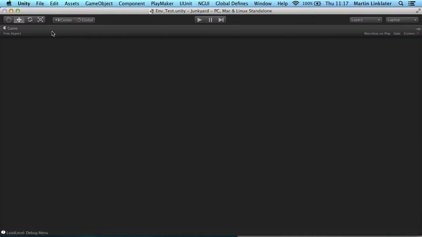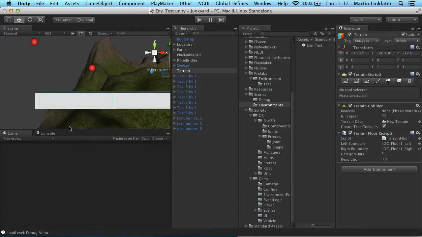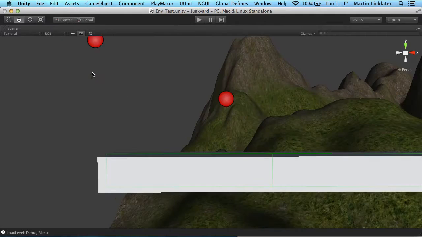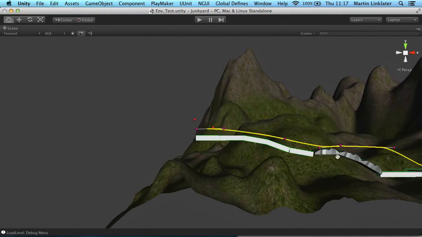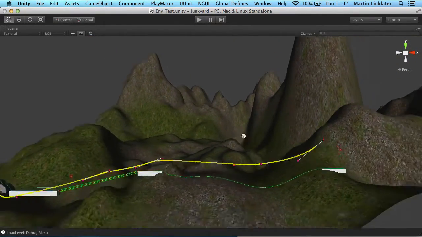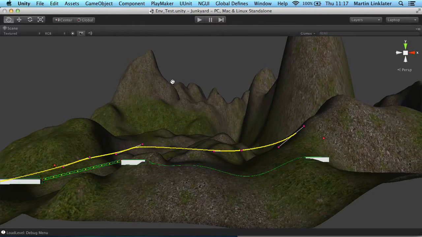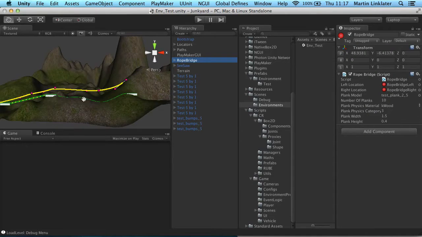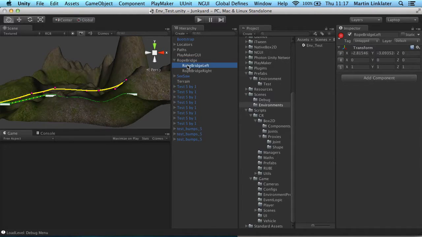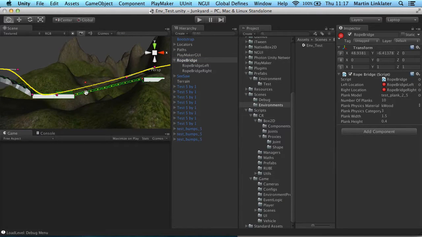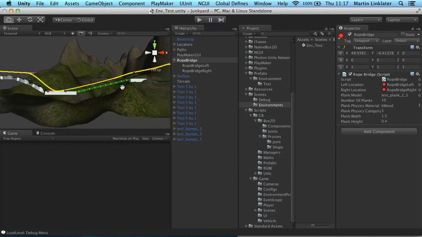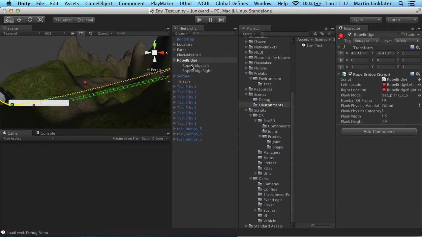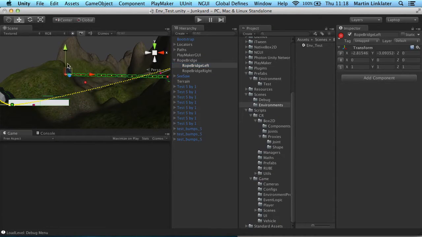Let me show you some of the editor stuff I've done then. So if I go to this end test, okay, there we are. So there's that level that I was just flying over there. So if I highlight the rope bridge, this rope bridge, there's this component. It's all done dynamically at runtime, but when you want to actually edit the bits, you basically got a left and a right.